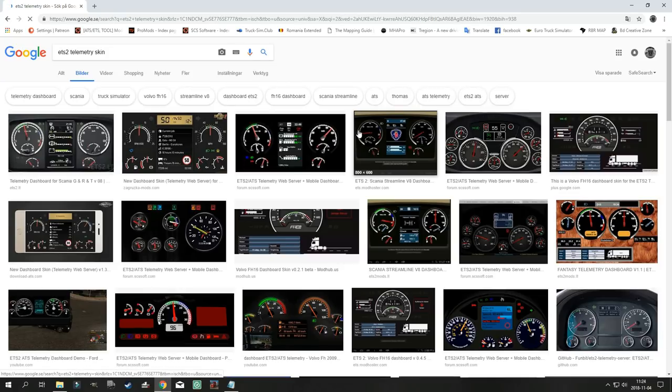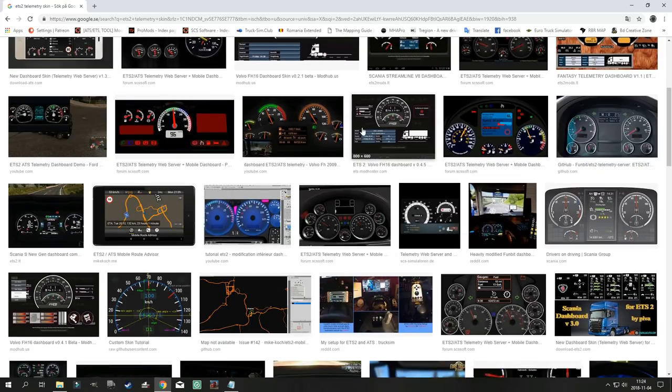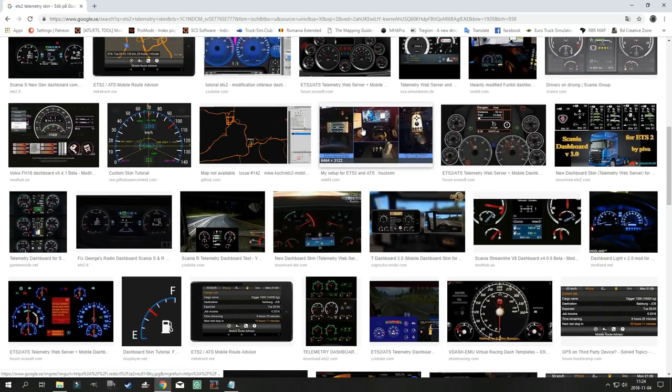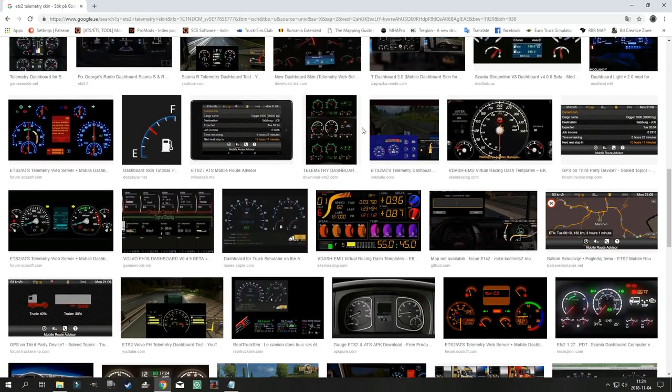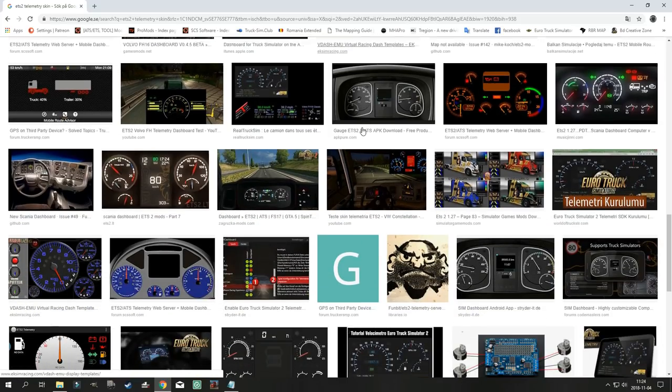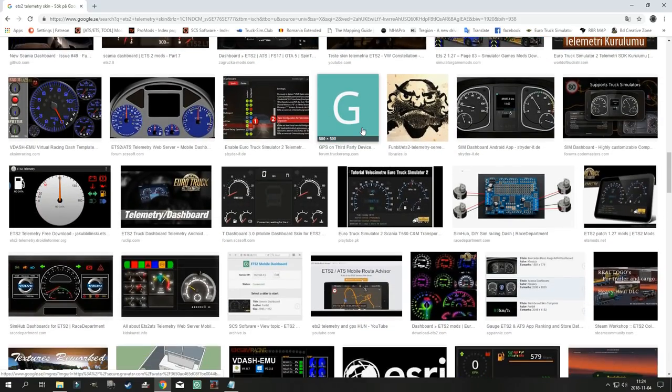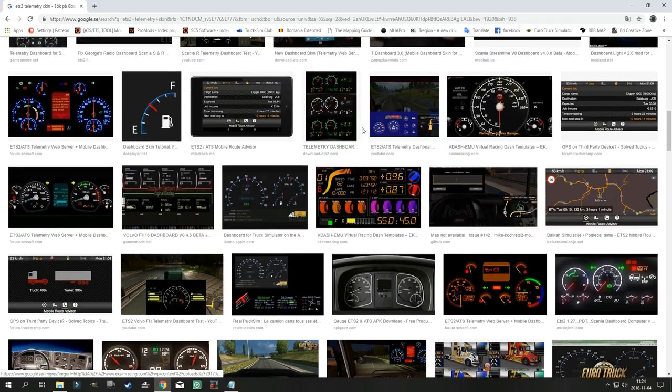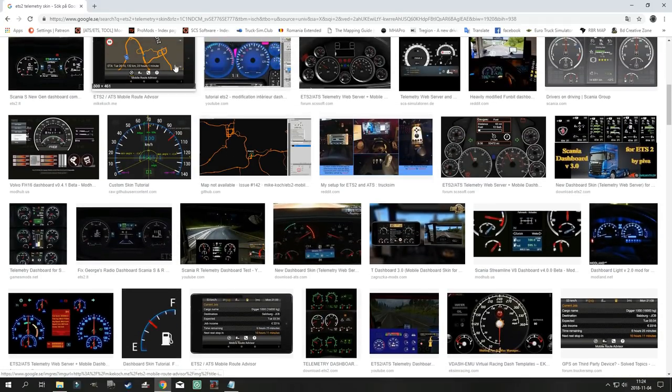If we look at just images, you can have just about anything you want here. There's a ton of skins available on the internet to download, and if you noticed there are a few of these that show the route advisor.